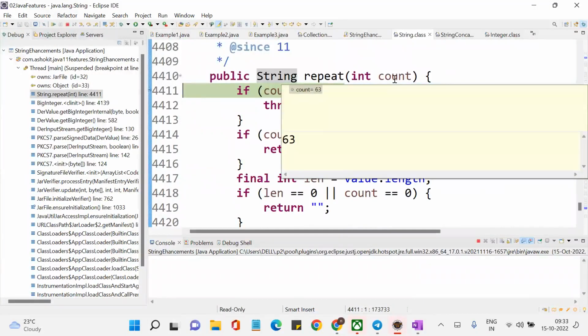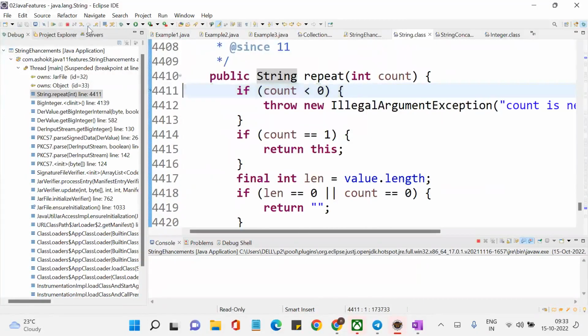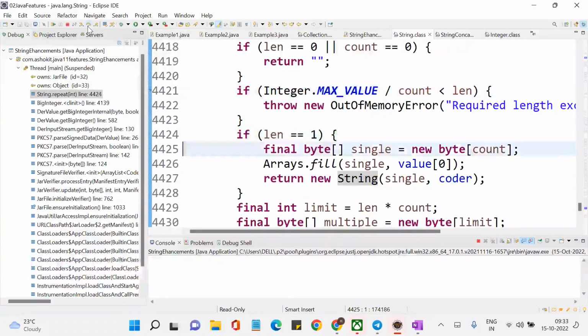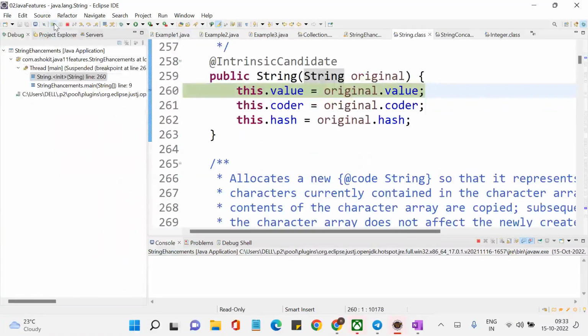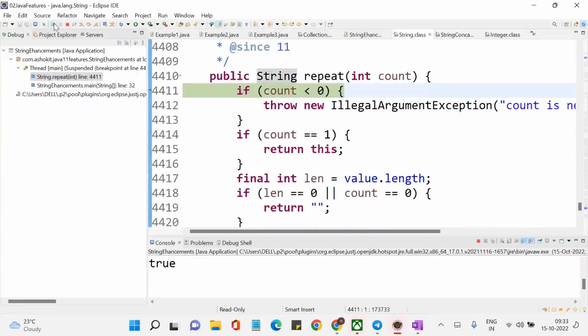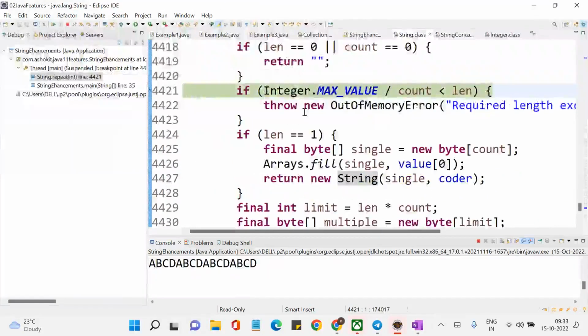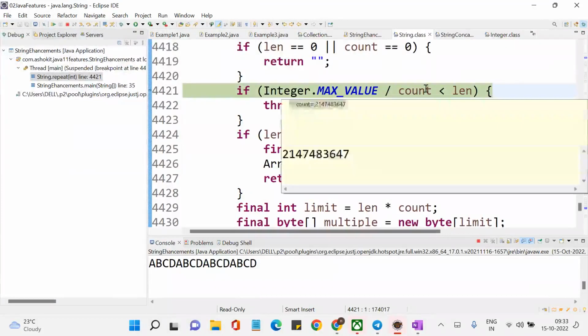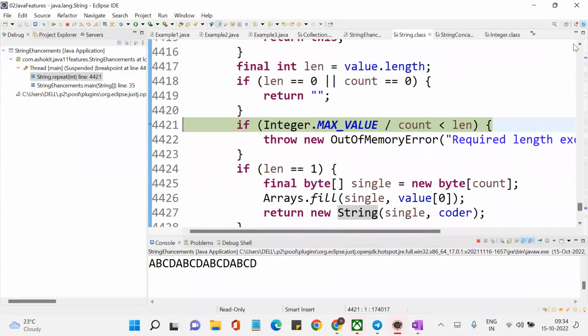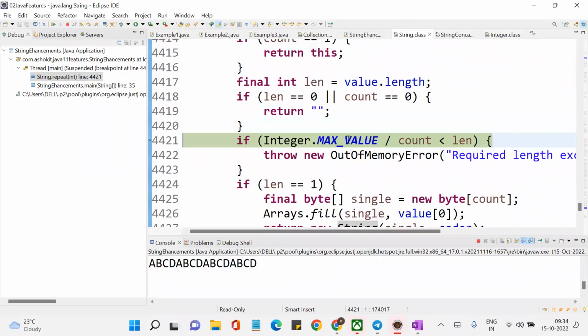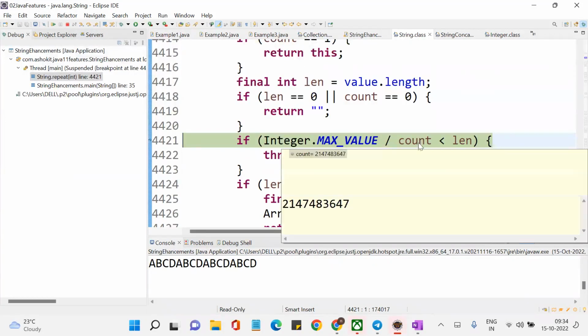What is the count? 63. So initially, okay, it is some different. Okay. Now look at here. What is the count we got? Yeah. Now see this, because we have called this method multiple times, this count has come. Now what is the maximum integer value? 2147. What is the count I have given? 2147. And the length is 4.